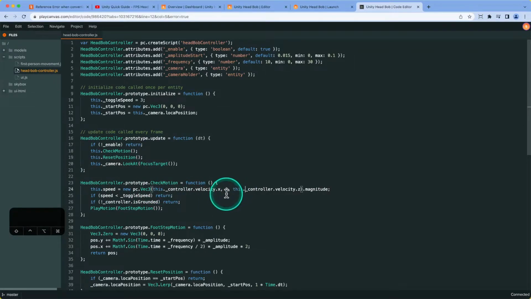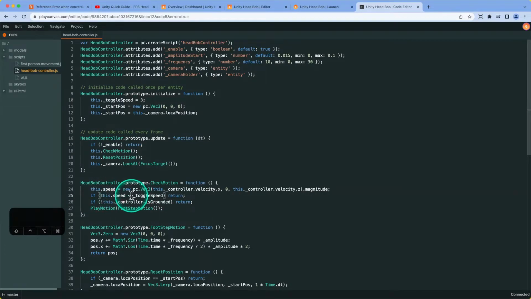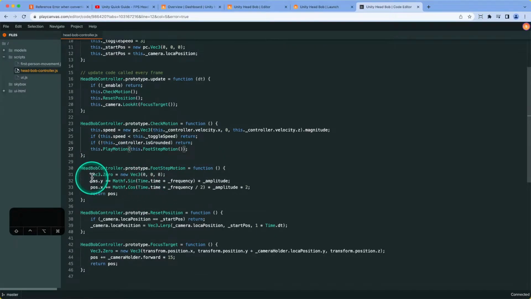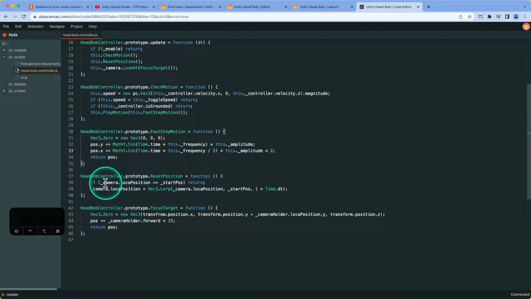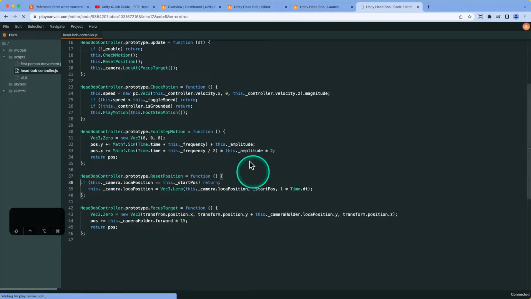Controller, boost speed here, toggle speed here, play motion here, display motion here, frequency, camera, camera holder here, and camera holder. So I think that's all of them. I probably missed one or two, but we'll find out soon enough. Refresh that. Enables defined. I knew you missed one. There you go.